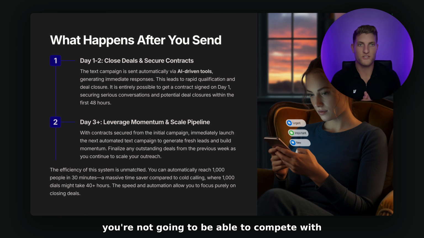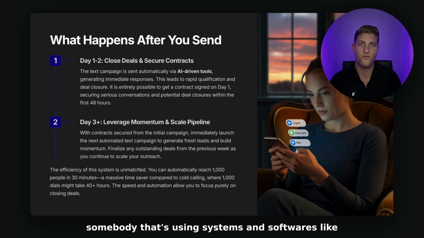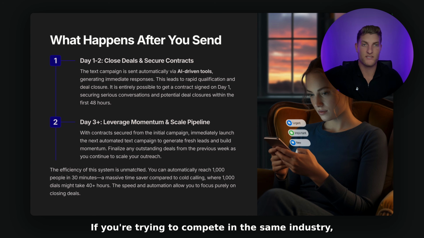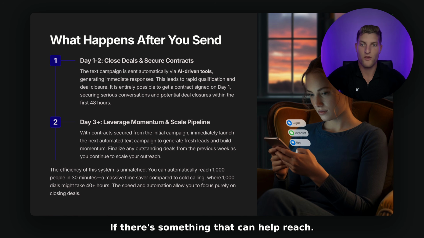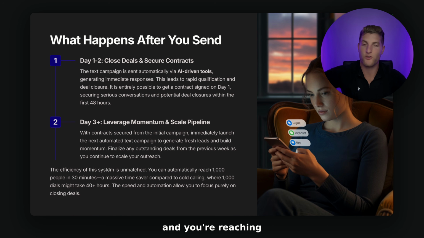You're not going to be able to compete with somebody that's using systems and software like that if you're trying to compete in the same industry, right? You need to be going with the times. If you can reach 1 million people in a month using what I'm doing, and you're reaching 45 people in a month, who's going to make more deals, right? It's just a numbers game.